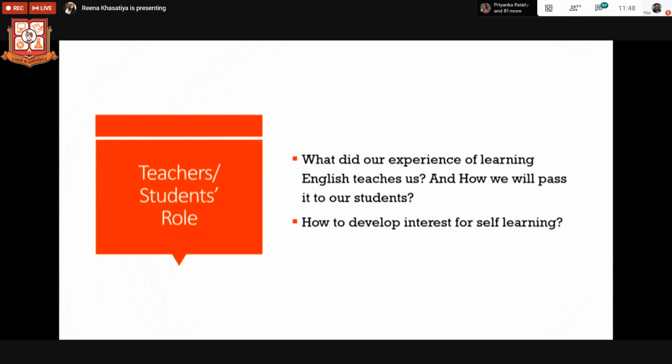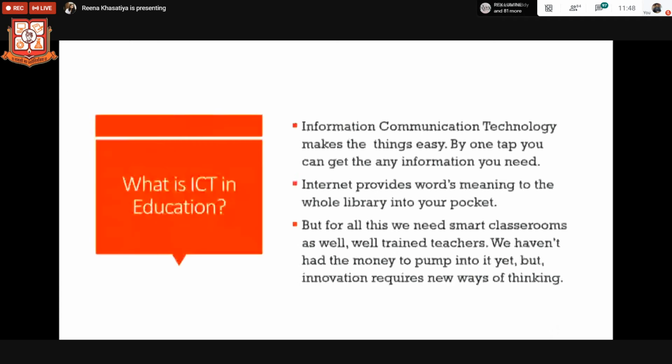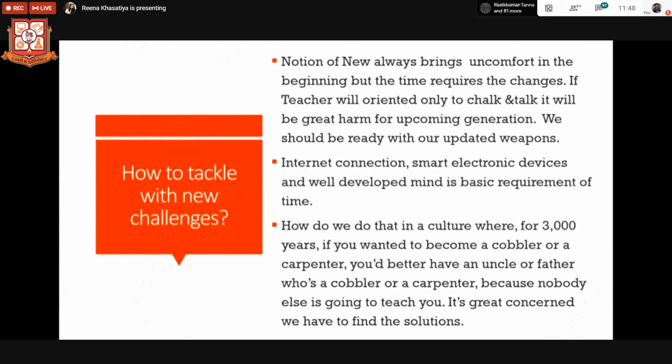Now, how to tackle the new challenges? The notion of the new always brings discomfort in the beginning, but the time requires change. If teachers are oriented only towards chalk and talk, it will be a great harm for the upcoming generation. We should be ready with our updated weapons. And what are our updated weapons? Internet connection, smart electronic devices, and a well-developed mind are the basic requirements of the time.